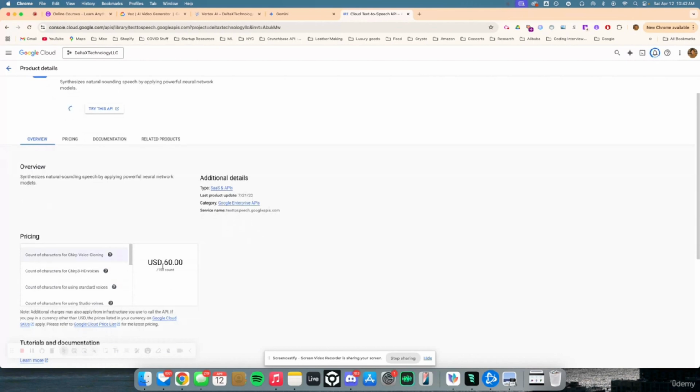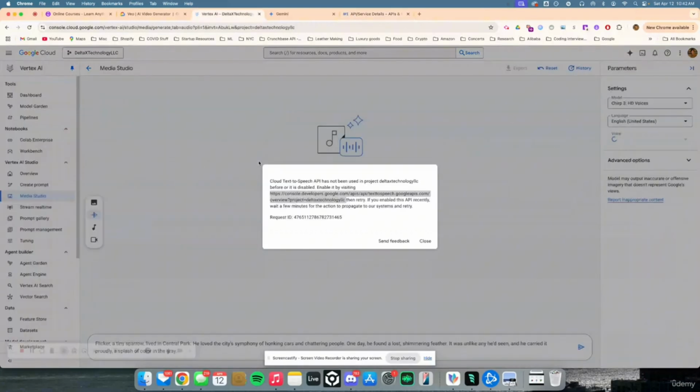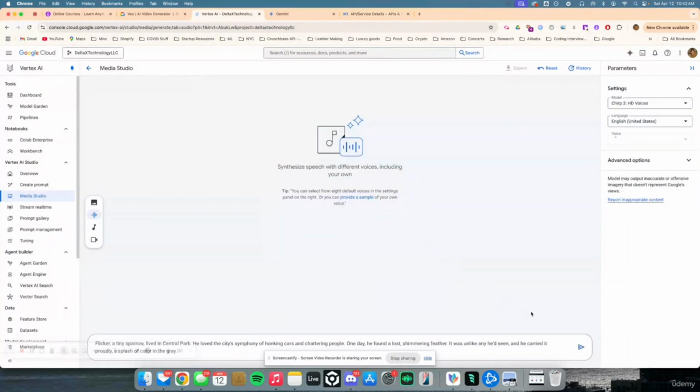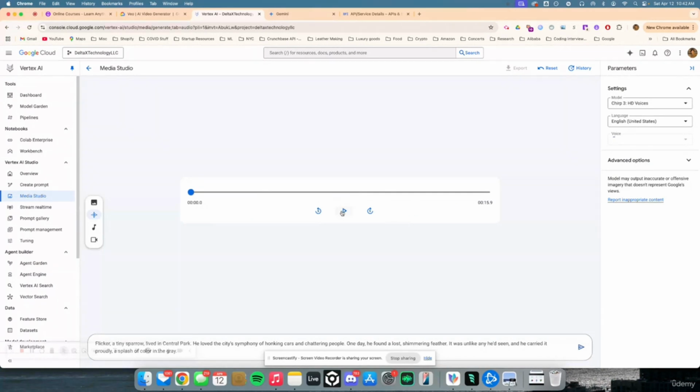So you can see here the pricing is $60 per million tokens, which is actually pretty reasonable. So let's go ahead and try this again now. Now that it has been generated, you can see it's extremely fast, and we play it back. So this sounds pretty good.